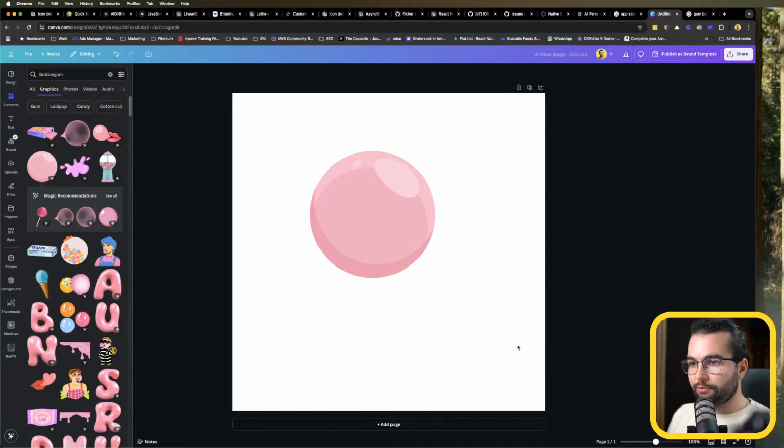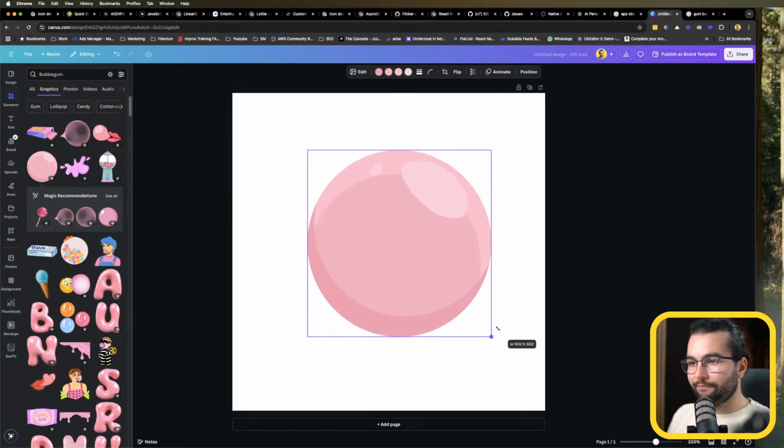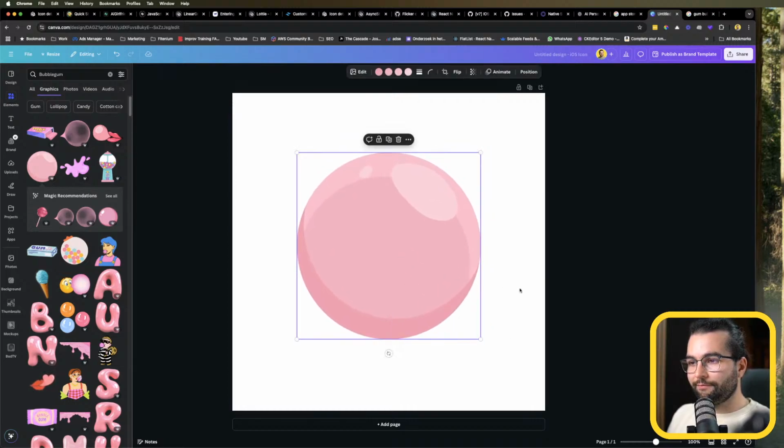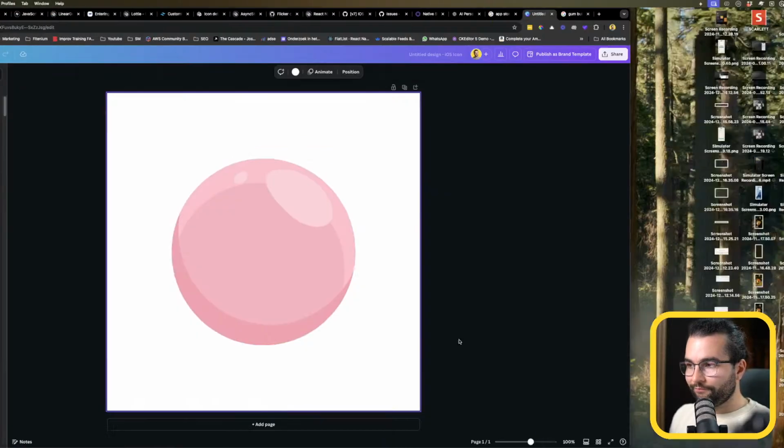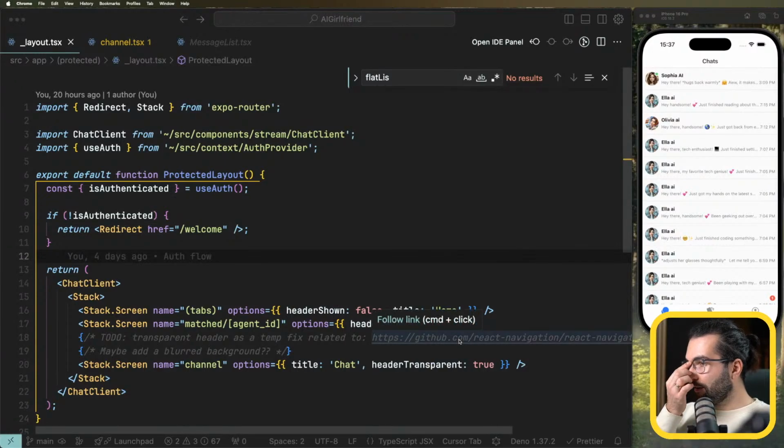It's going to be a circle probably. You could do an AI bubble like the Apple.